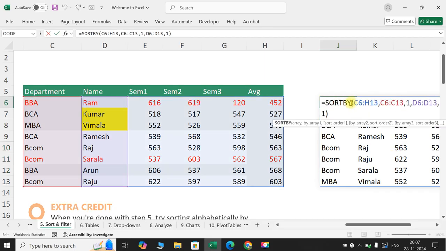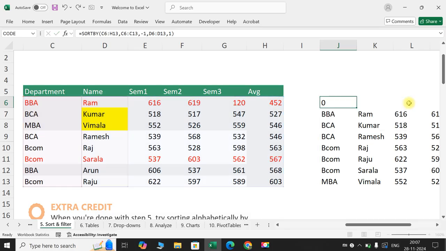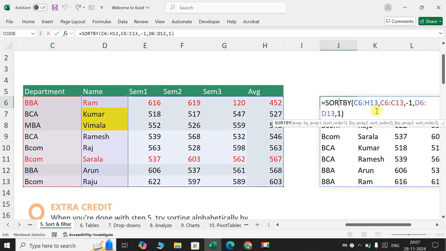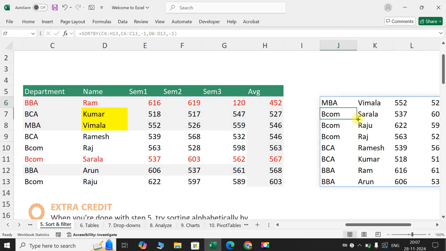In case you would like to reverse the order, you can just change it to -1 here. Now first MBA will come, because in department M comes first, then B comes. BCom again, Raju, Sarala, will be arranged in A to Z order only because I haven't changed it to -1. If I change this one to -1, Sarala will come first. You can see in BCom Sarala comes first, and in reverse order Arjun will come later. Okay, so this is how the sortby function works.